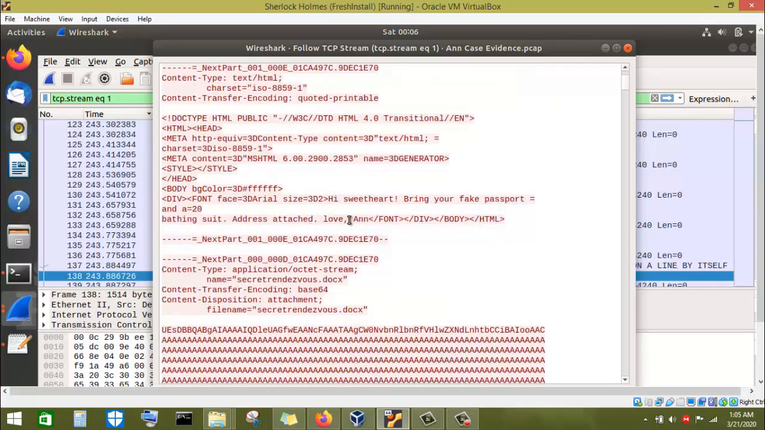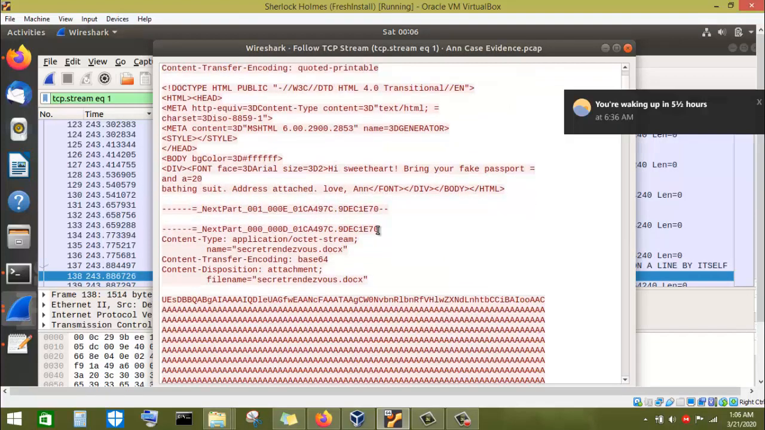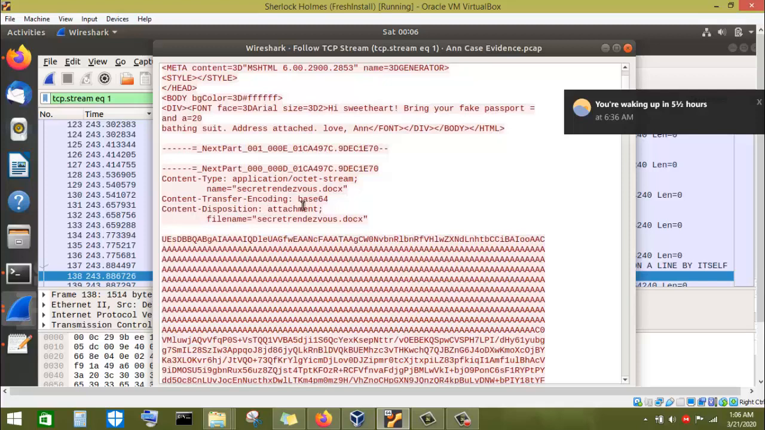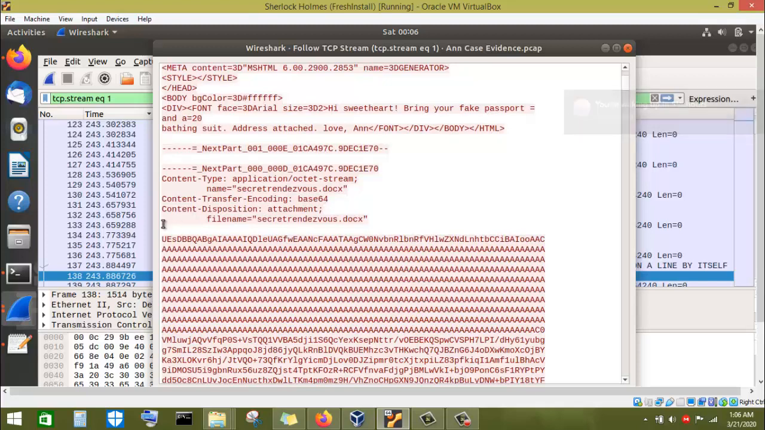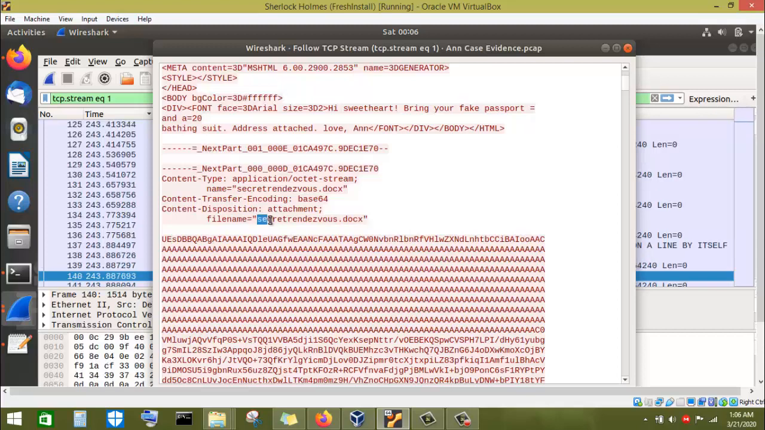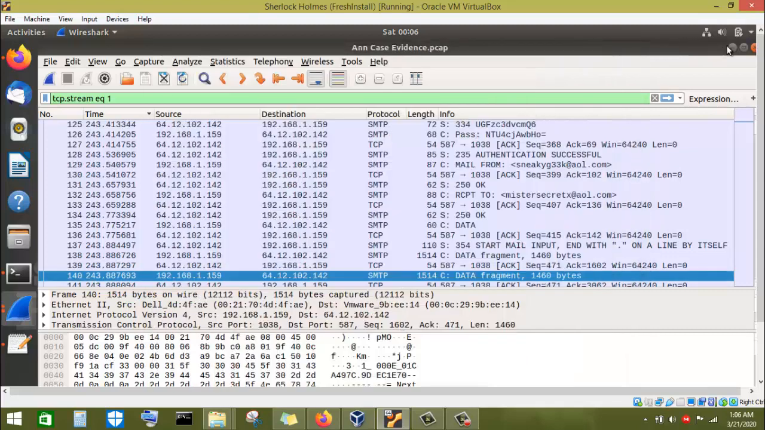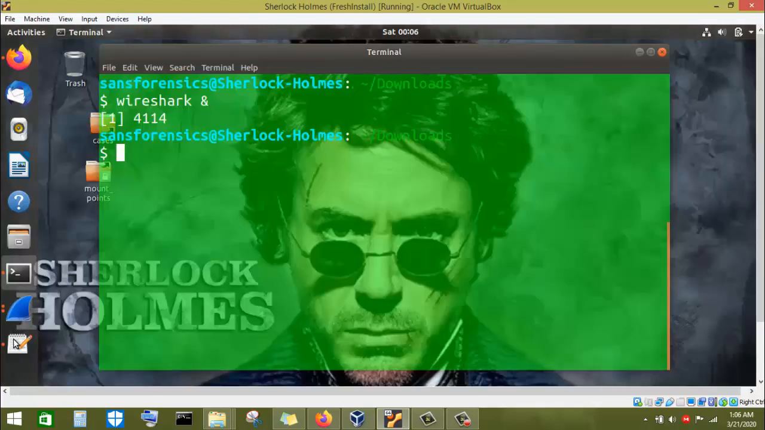Address, bathing suit, address, attached, love. All right, so we can see something here. Attachment, content disposition, attachment, content application, file name: secret rendezvous.docx. So probably she's sending him a Word document attachment. Yeah, so the name of the attachment is Secret Rendezvous with a docx extension. So we have fulfilled task number 5.